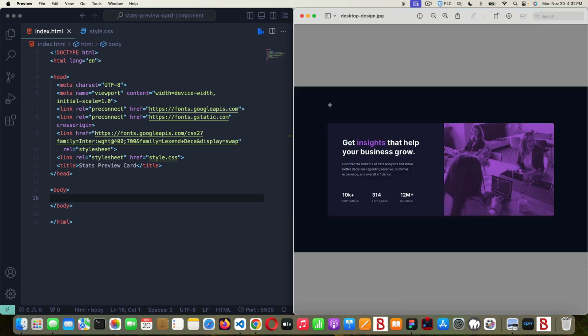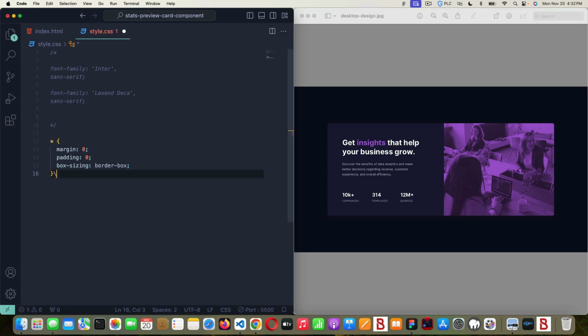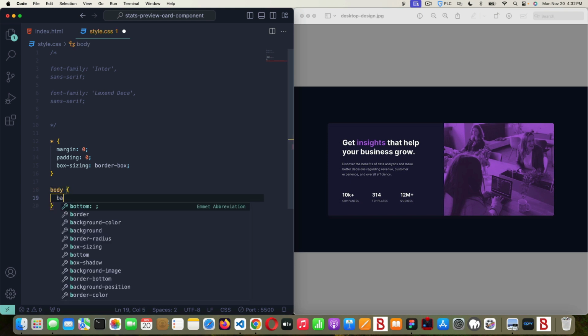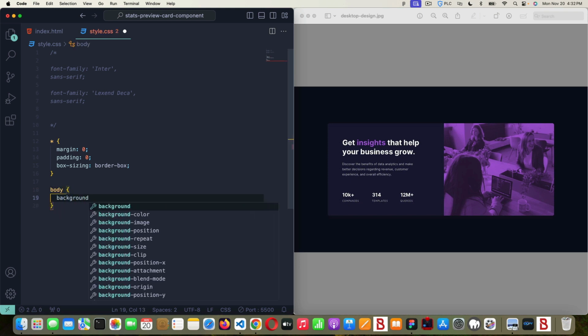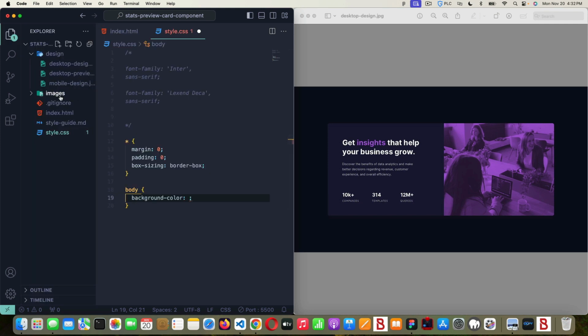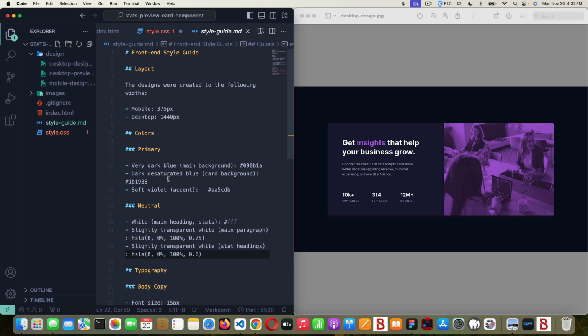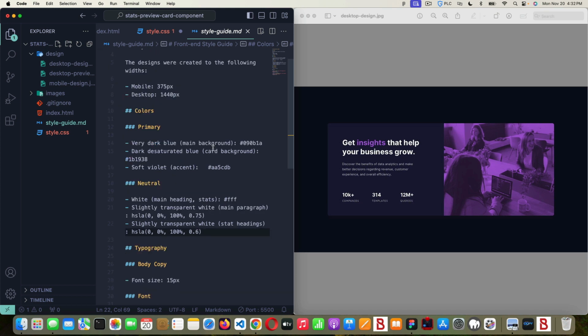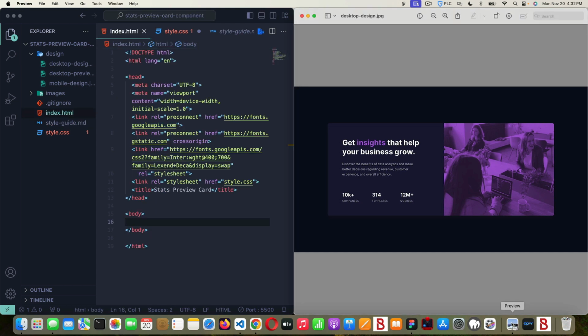All right, so, oh yeah, we were going to make the body this dark blue color, so the background of the body, I should say. So let's say body, background color, and it says in the style guide what it should be, I believe. Very dark blue main background. I think this one. Let's see. Let's watch it update in real time.